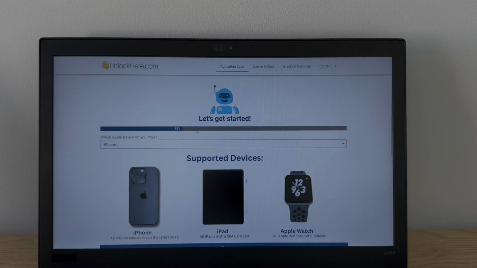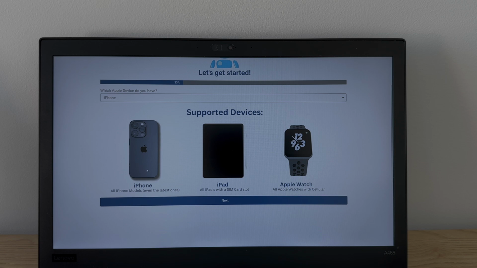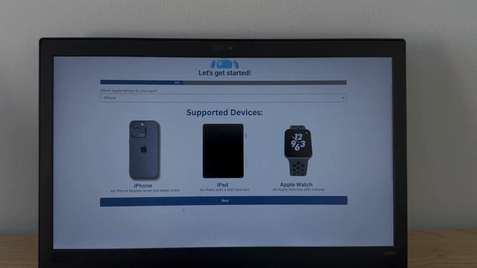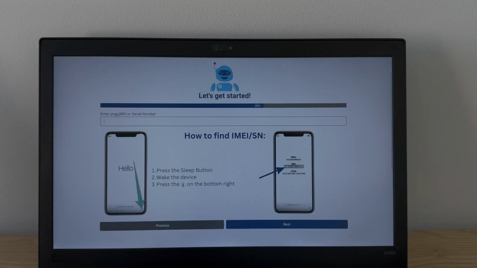As you can see here, you are able to select that you have an iPhone with all models supported, even the latest ones, iPads with SIM card slot or Apple Watch. So even an Apple Watch like this one is fully supported and you can unlock it. So what you're gonna do is choose that you have an iPhone from the dropdown. And over here, it's asking for your IMEI. And as you can see here, it's showing exactly how to get it.